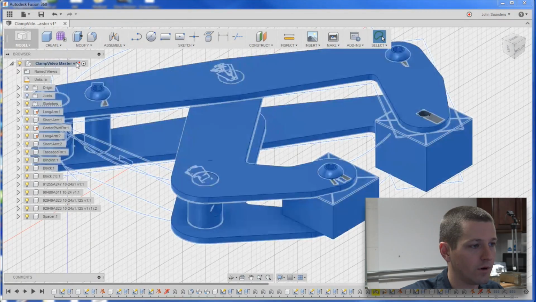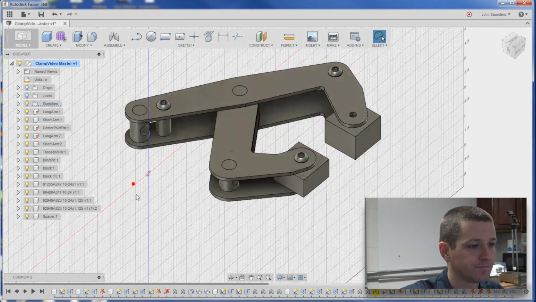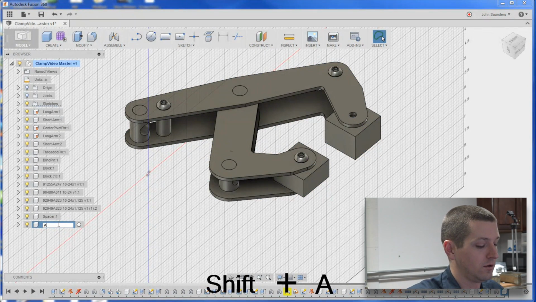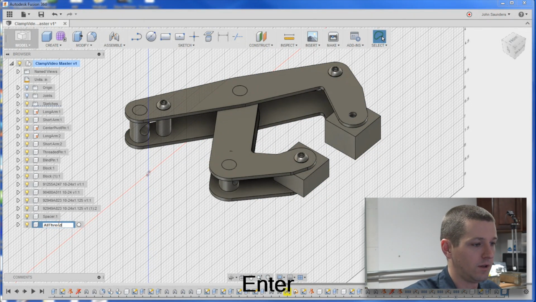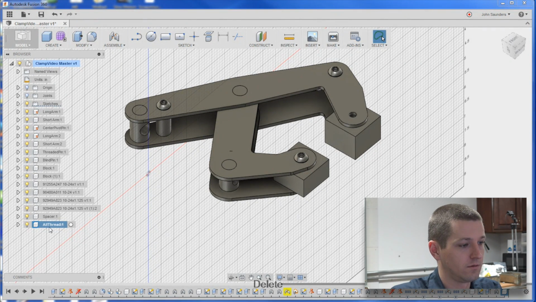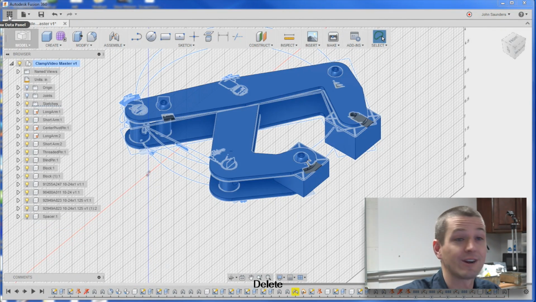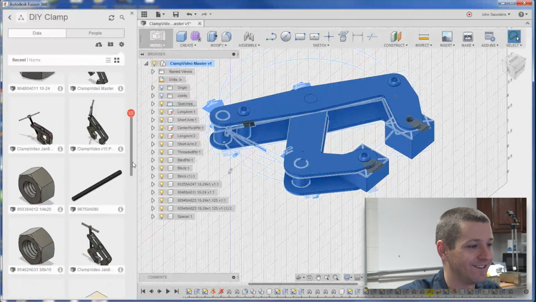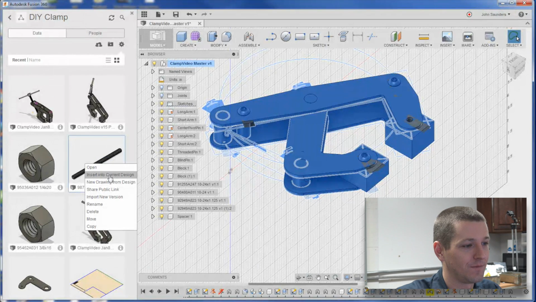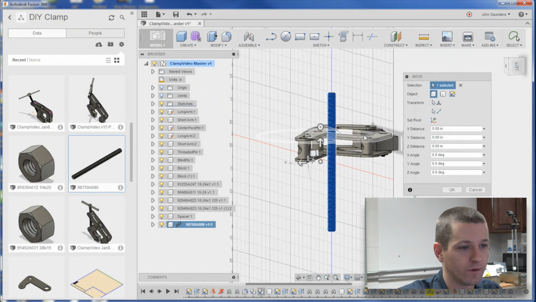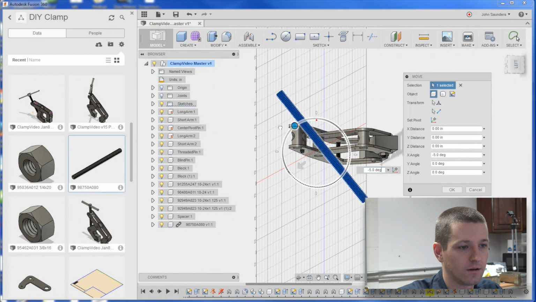Go back to our main part. New component. All thread, we'll call it. And actually, I forgot. Go back to our main thing, and now we can actually import that piece of all thread from McMaster. Isn't that crazy? It's so funny. Right here, insert into current design. And again, just for kicks, we can rotate it 90.